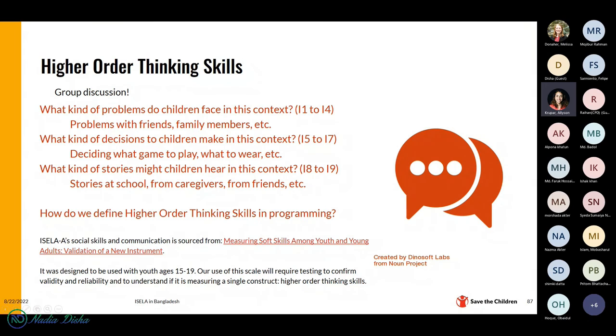And then I have here the question about how do we define higher order thinking skills in context? And then you can see where this is sourced from. It's also from that same tool that we've sourced the social skills questions. So any questions on this scale, on what we're measuring with higher order thinking skills? Any comments about this?